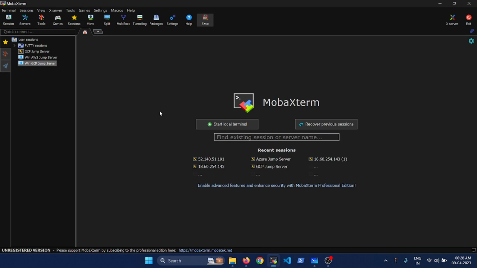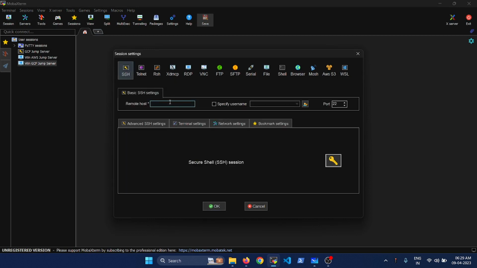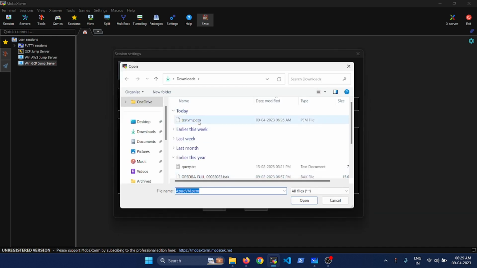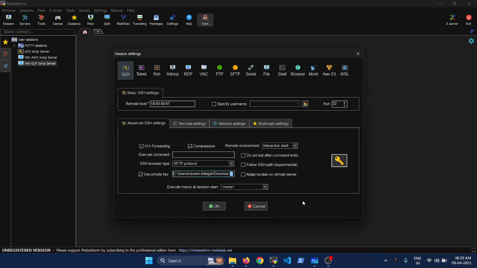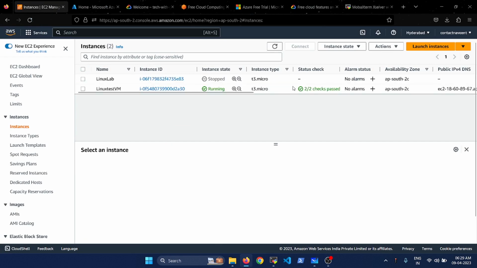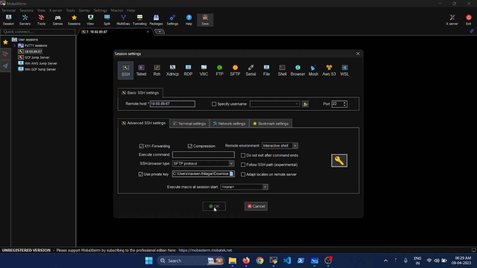Let's go here. This is how the screen looks. What you can do is go to Session and choose SSH. Put the host, the IP you just copied, here, and go to Advanced SSH settings. Here you see an option to use a private key. Just enable the checkbox and search for the key. Okay, let's quickly check the VM status. By the time we did that, you could see 2 by 2 checks passed and the VM is running, so we are good to connect. All we did is go to Sessions, select SSH, put the public IP, and under Advanced SSH settings, use the private key. That's all.